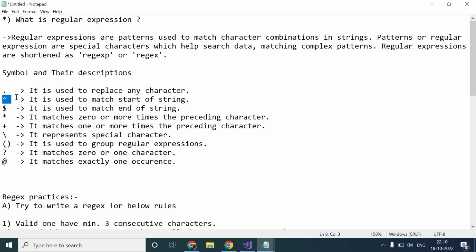We have the upper caret. It is used to match the start of a string. A start of a string, in the sense that basically we have human names. In real life, our name starts with an uppercase letter. So if you want to put a validation on that, like the user must enter their name in such a way that the first letter is uppercase, in that case you will use the upper caret symbol.